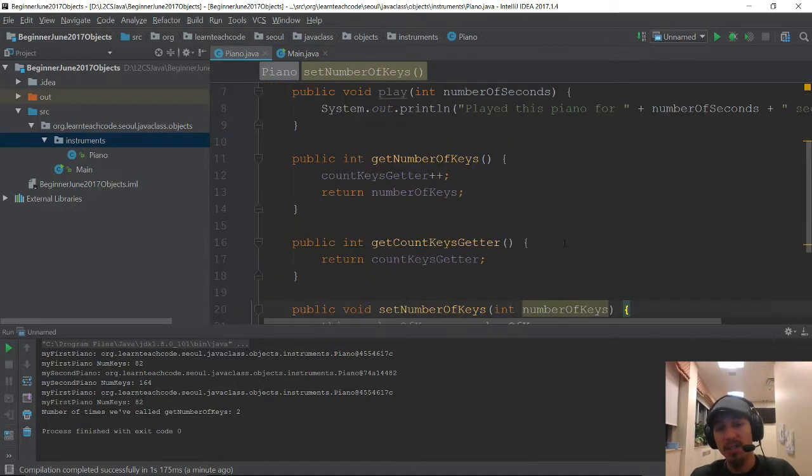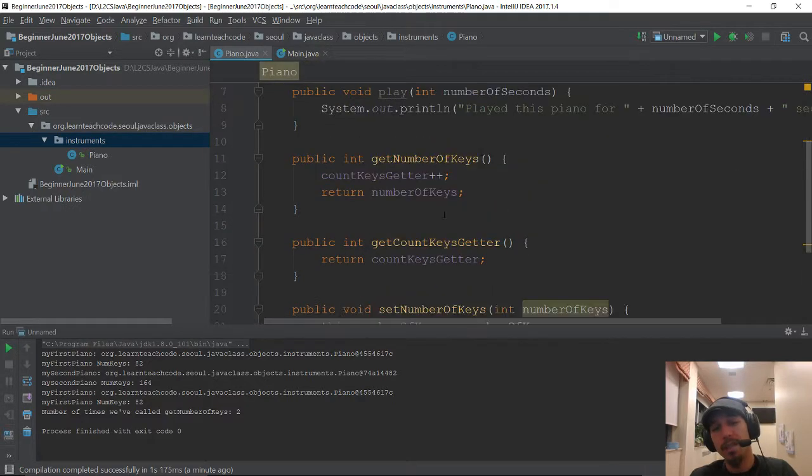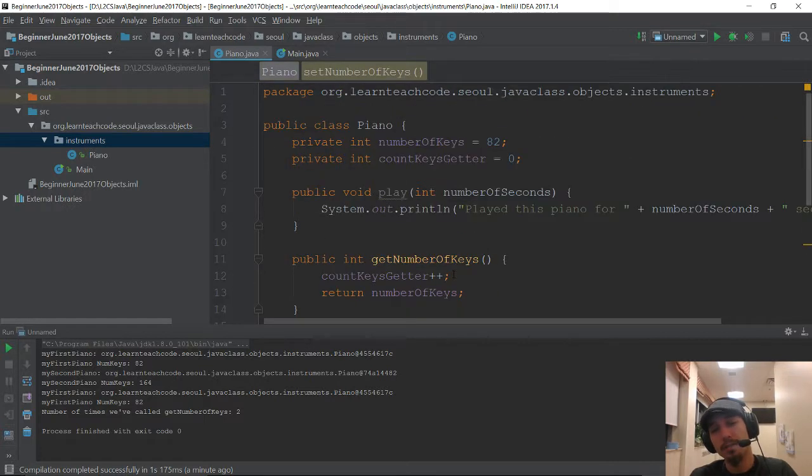So a good practice is to use mostly private variables and then public or package private or protected methods. So that's pretty much access modifiers in a nutshell.